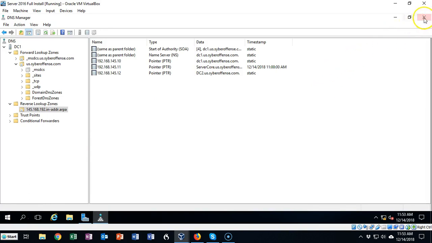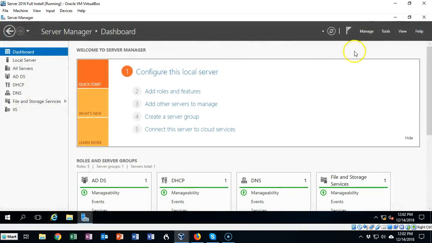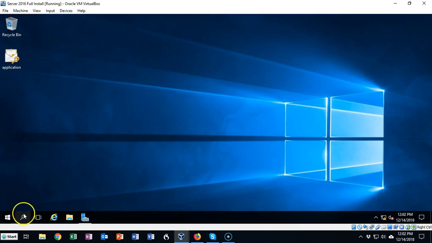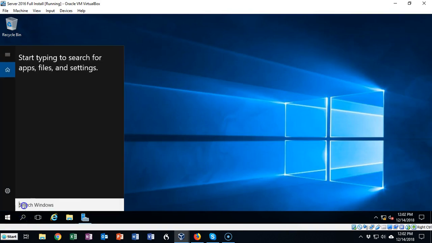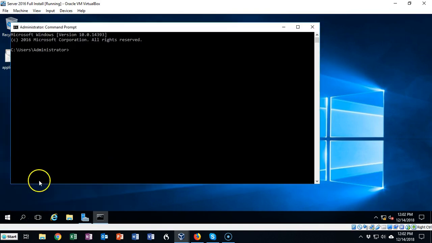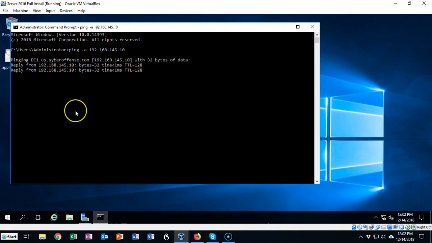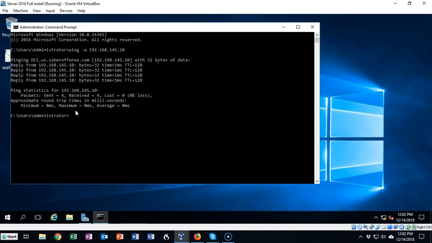We can go ahead and close out the DNS Management console. Let's go and minimize Server Manager, and let's go over here to the start, and in the search window I'm going to type in CMD for command prompt, and now I want to type in ping and follow that up with a -a with the IP address of my server. And you see that I come back with the fully qualified domain name. You see that right here. That is the fully qualified domain name, or the FQDN, for this server. So I'm able to do this because I have a reverse lookup zone.